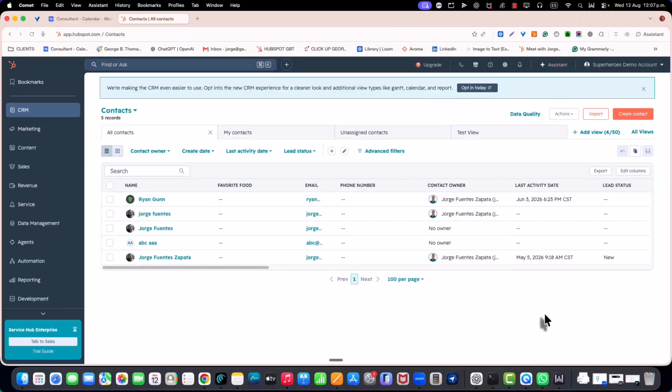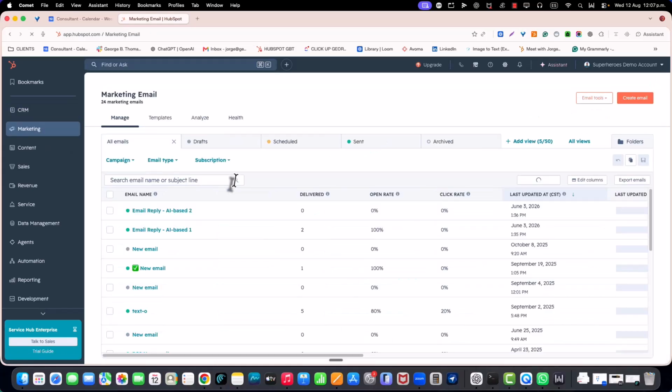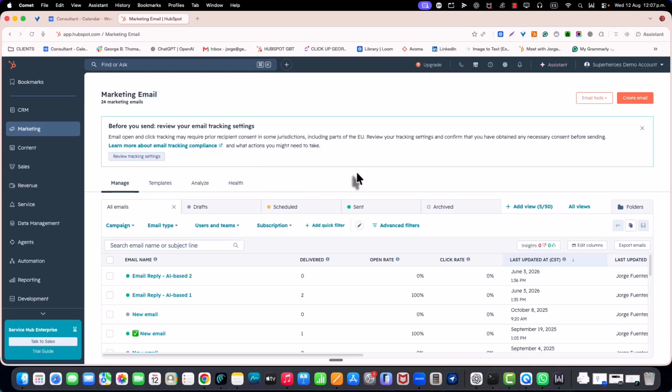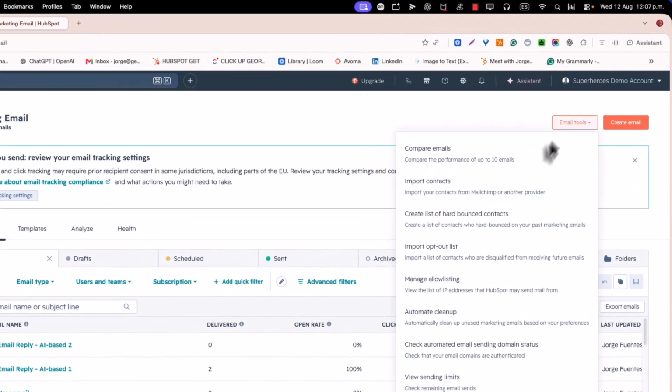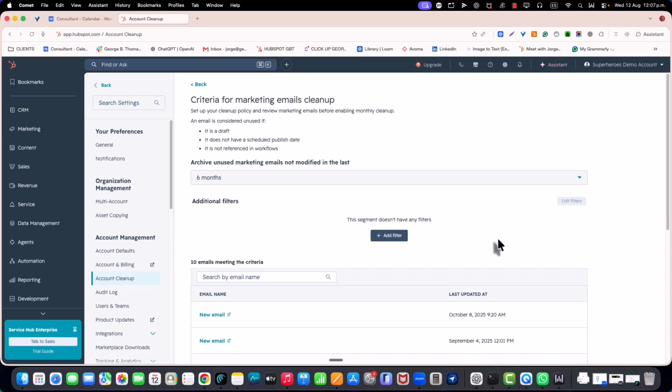Check it out. So we're going to log into HubSpot, and then on the left hand side, we're going to go to marketing here and then go to email. Once we're in email, what we actually want to do is go to the email tools button here and then go to automate cleanup.